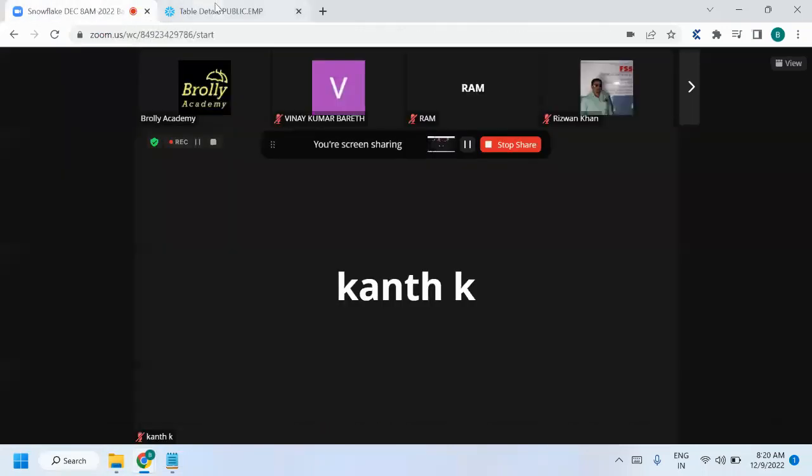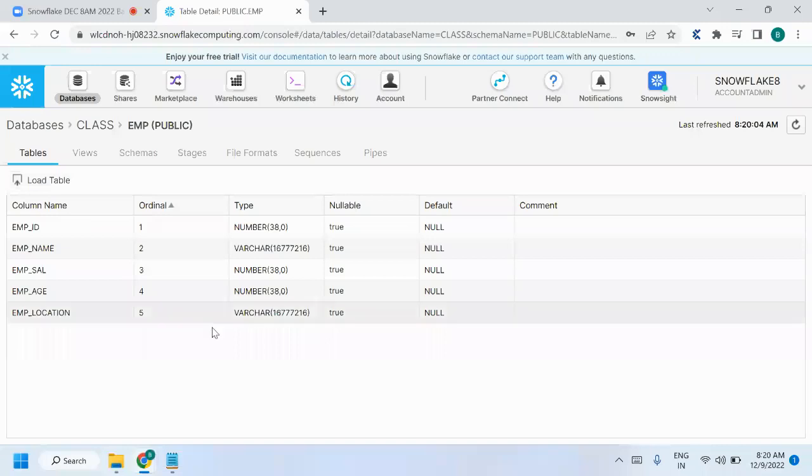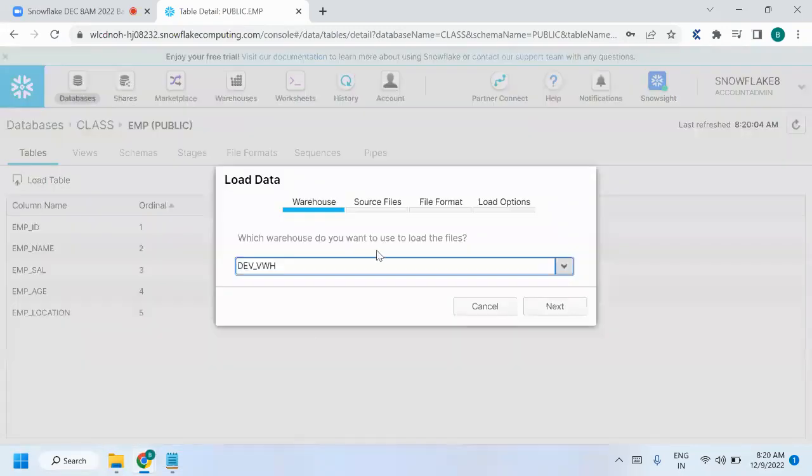Okay, so for example, if you observe here, we have column names and then we have data types. And then it is asking to load the table. Just click on this and see. So what are the steps we need to perform here to load the data into the table?